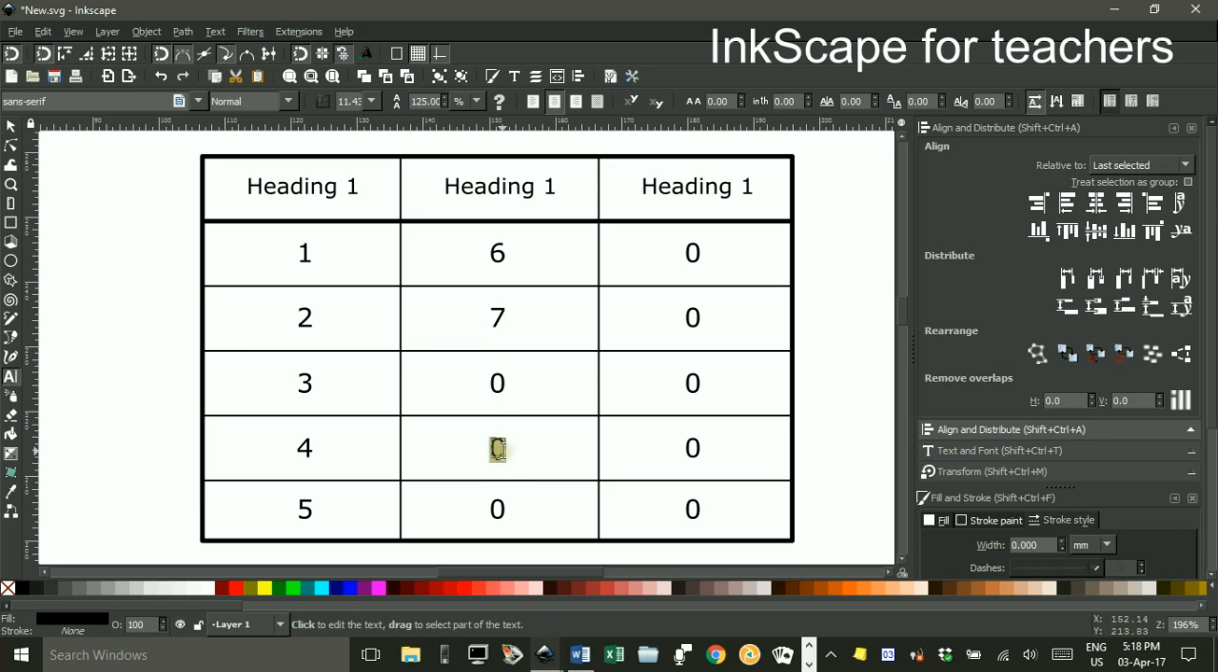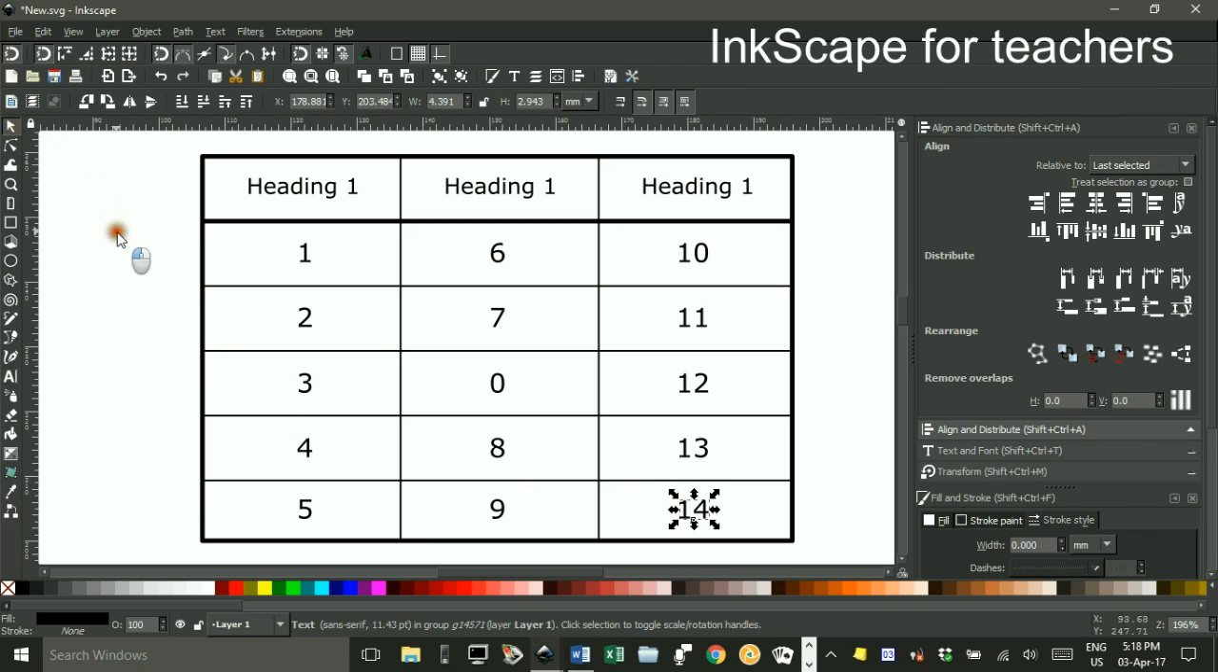I'll skip one just for the heck of it. Start the last column with double figures, see how they look. Click on the select tool.